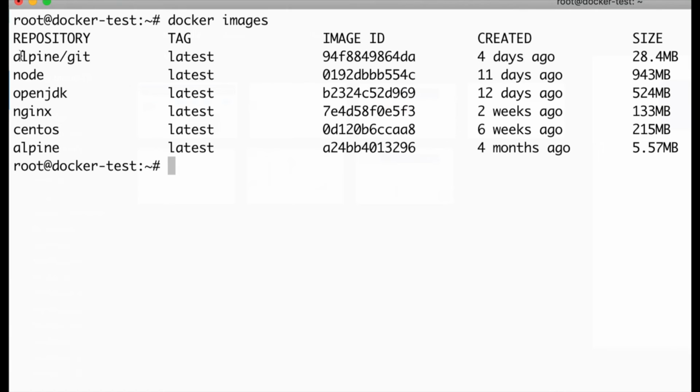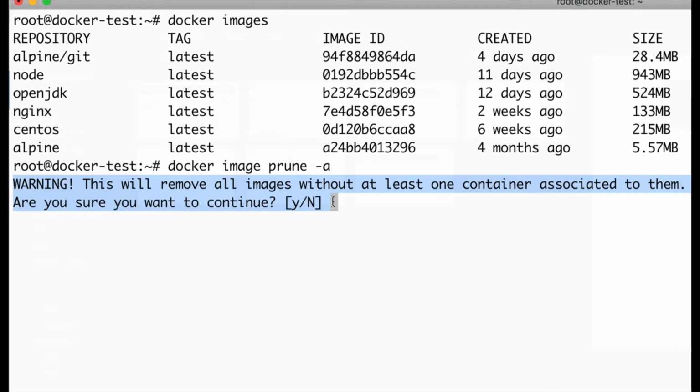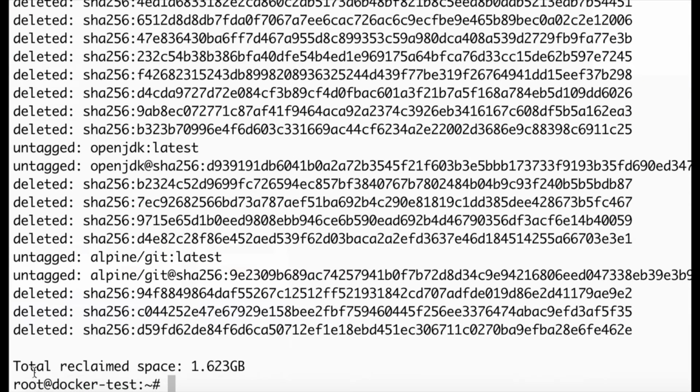First let's list the available images. There are 6 images available in the system. Now let's clean up the dangling images. Docker image prune, and I'll say -a as well, so it will remove unused images as well. This command will give you one warning and ask for the confirmation, so I will say yes. So it has removed all the unused images and reclaimed 1.6 GB of space.